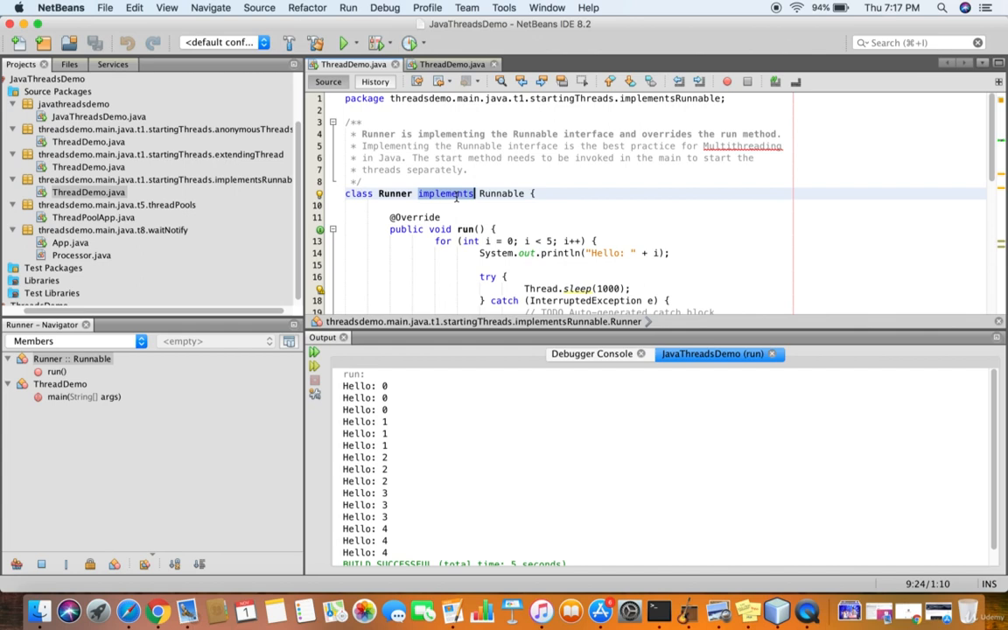One advantage of using the Runnable interface is that you will get a chance to extend another class. So in object-oriented programming, you cannot extend two classes. Therefore, you can use the Runnable interface, which allows you to extend another class.